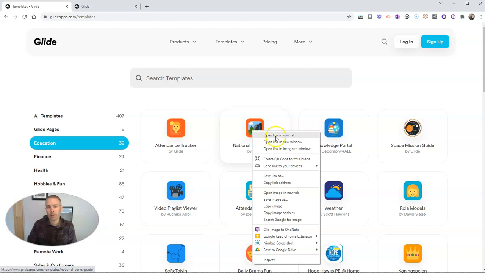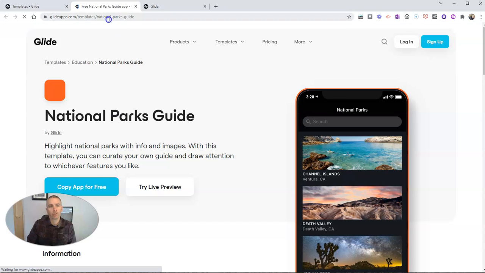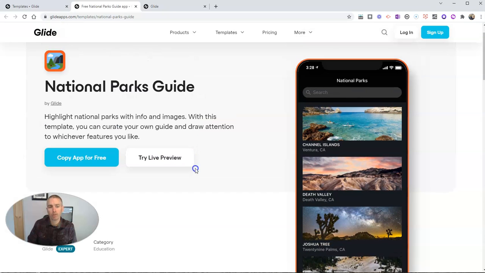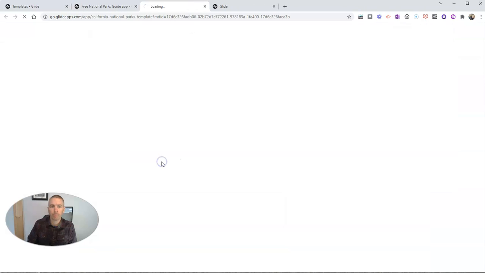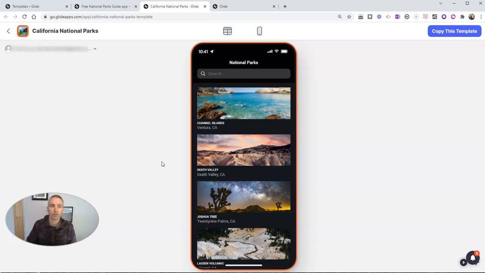I'm going to open that in a new tab, and we'll see here the option to copy the app for free or try the live preview. Let's start by previewing the app. And so this will show us here in our web browser how the app will look when we use it on a mobile device, your iPhone or your Android phone.